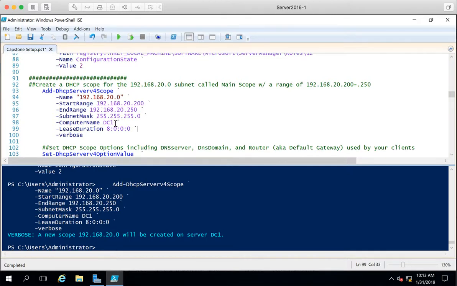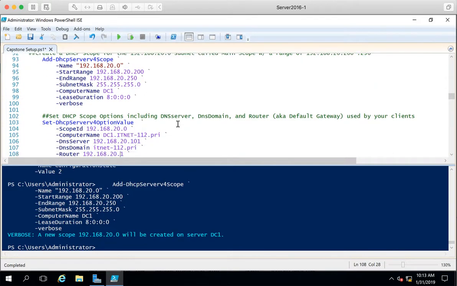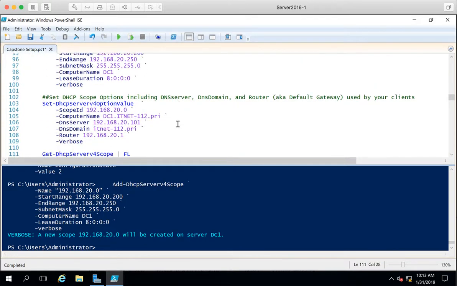This is the name of our DHCP server, DC1, and we also specified our release time. All right. In addition to just handing out addresses, it'd be nice if we could configure some DNS information, default gateway, etc. So that's what these option values are. We are going to add some additional option values to the 192.168.20.0 scope that we just created, and that scope resides on DC1, so we have to specify that.